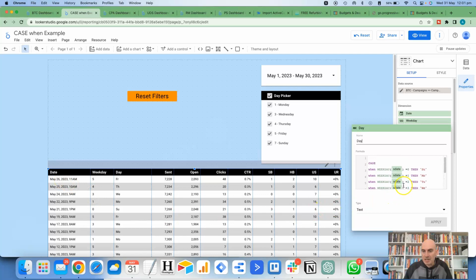So it's not just text as well. You can also perform mathematical operations in here. So what I could do instead was show if sent is greater than 1,000, then do this. Otherwise, if not, then do that. There's all sorts of different things that you can do in here. It's not just limited to text parameters. You can perform mathematical operations as well.